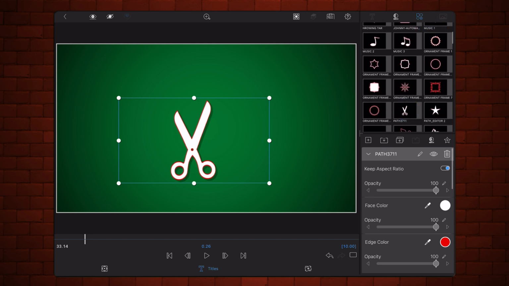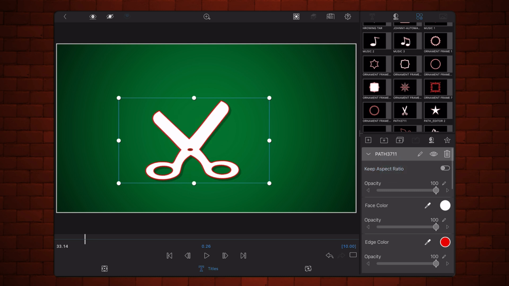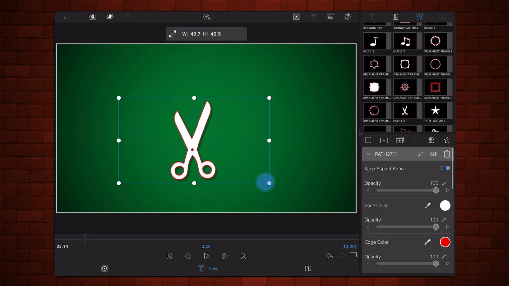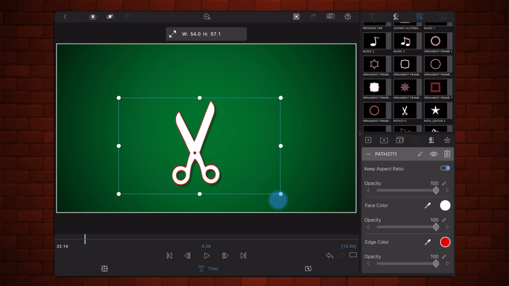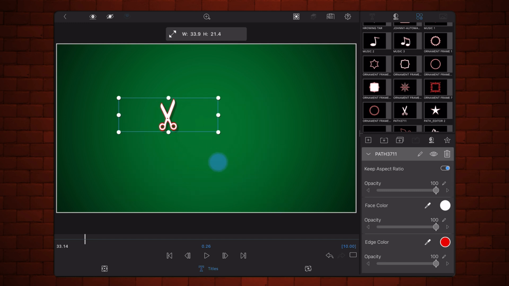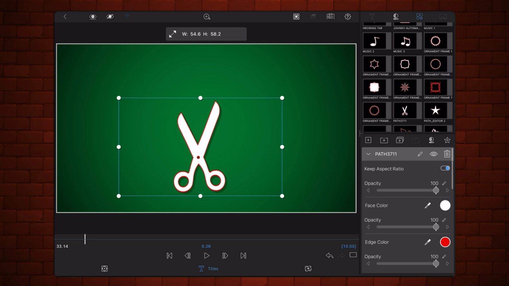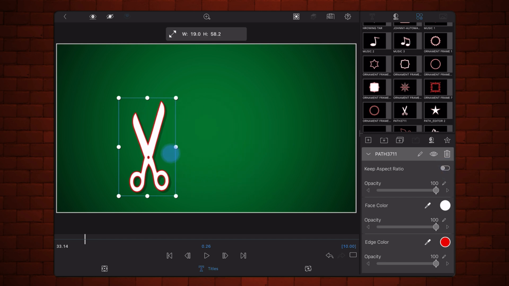Now, one important thing that was added also to the titles editor is this keep aspect ratio. So basically, when I resize my shape, it doesn't lose the aspect ratio. Before then, it would actually do that.